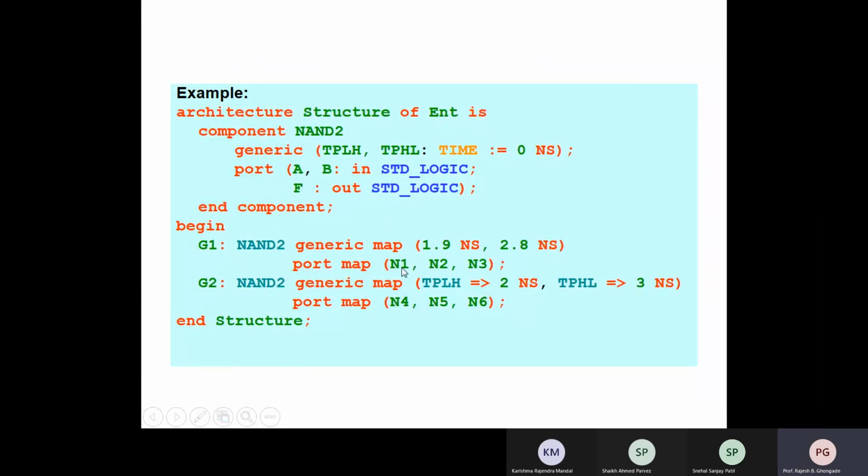And then the port map, the names are different. I'm calling them N1, N2, N3. It simply maps N1 to A, N2 to B, and N3 to F. Another way of having the generic map is G2, NAND2. Again, this is the second component which I'm instantiating. And generic map, now this is the formal mapping, let us say. TPLH, exactly the names are to be used here. TPLH is 2 nanoseconds, TPHL is 3 nanoseconds.